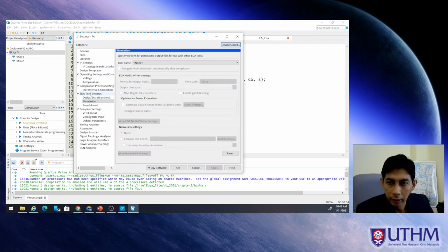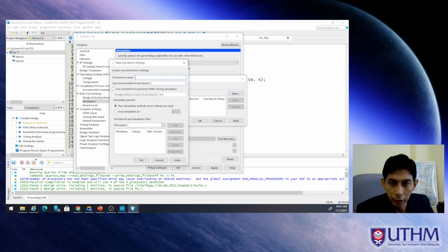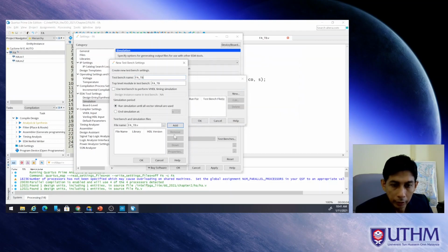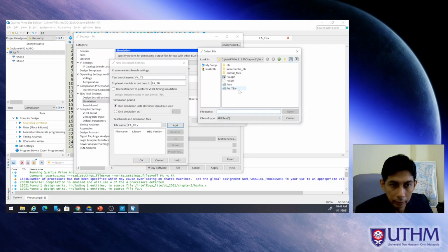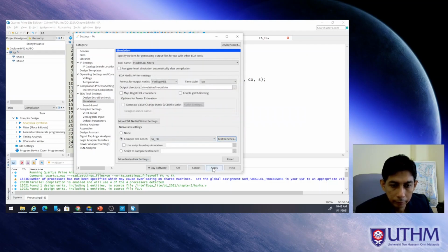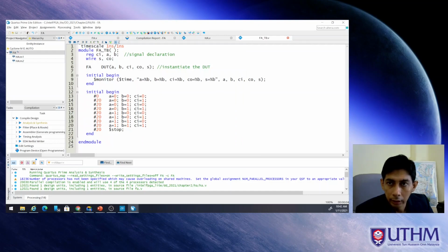So go to settings, EDA tools, simulation, select ModelSim-Altera. Here must be Verilog. Compile the test bench: just create a new test bench, and the name of our test bench is FATB, right? You need to add the file, the test bench file, which is this one. Open, click OK. Add it inside here, click OK. Okay, done. Now you can simulate.